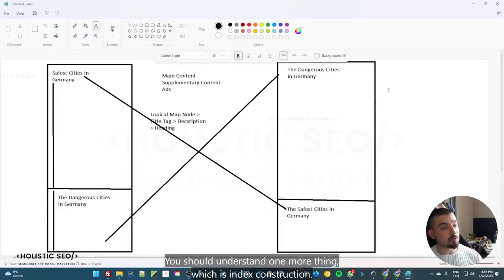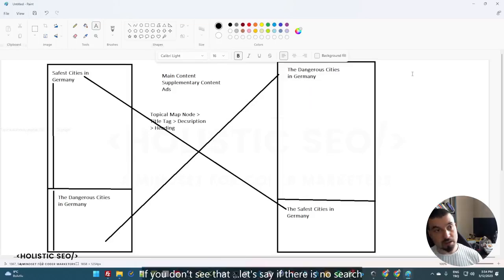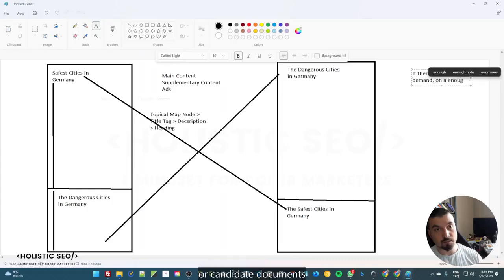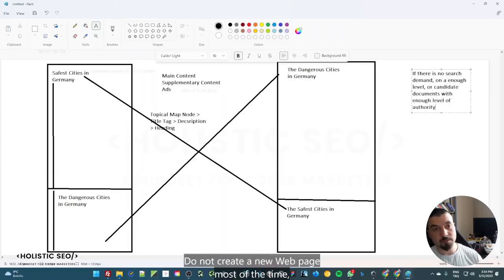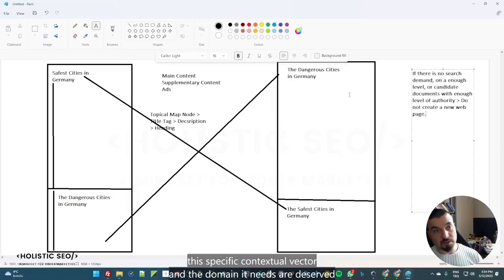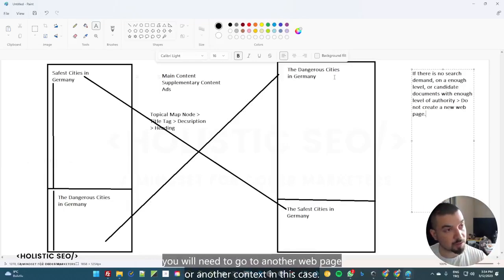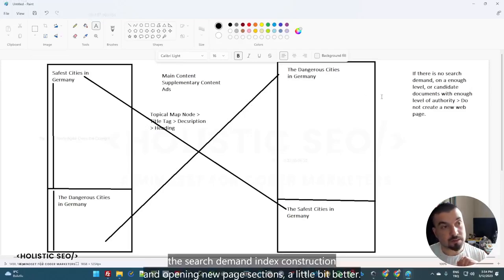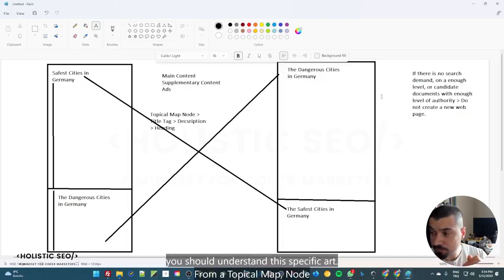In this part, you should understand one more thing, which is index construction. If there is no search demand on enough level, or candidate documents with enough level of authority, do not create a new web page most of the time. Because to be able to create a new web page, you will need to see that this specific contextual vector and the domain deserve a new index construction. If there is no need for a new web page there, you will need to include it in the same page. And according to your topical map, you will need to go to another web page or another context in this case. In future lectures, we will talk about search demand, index construction, and opening new page sections a little bit better.